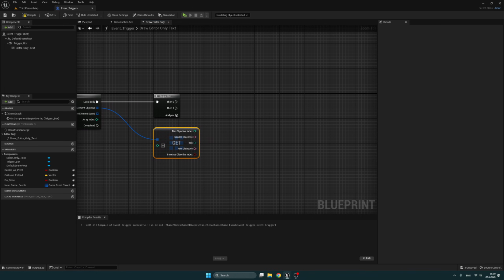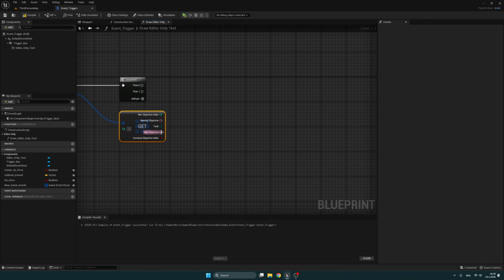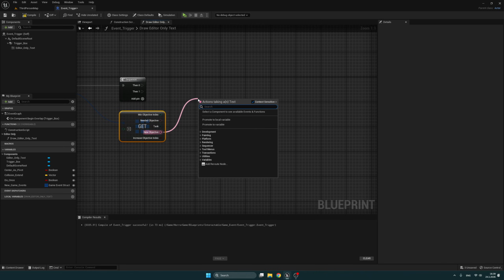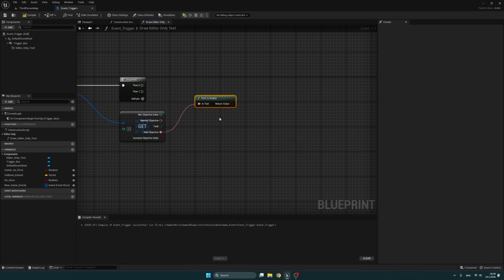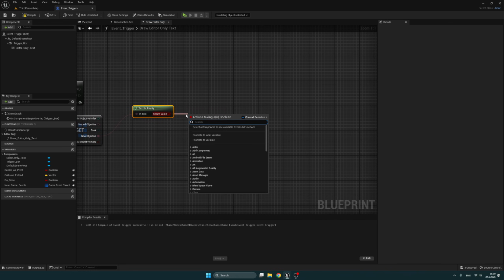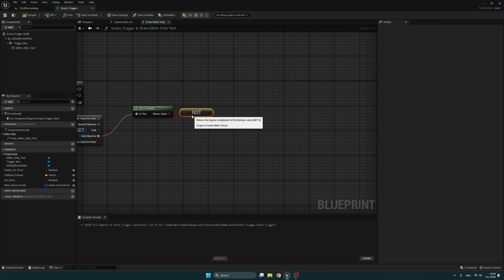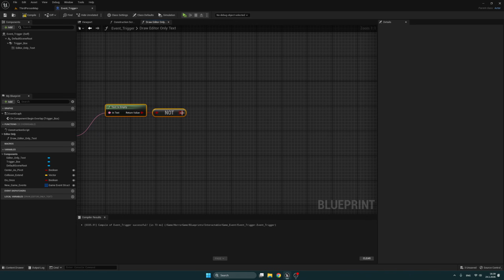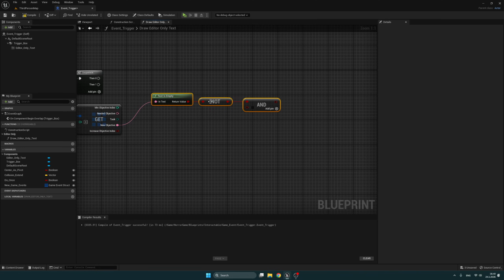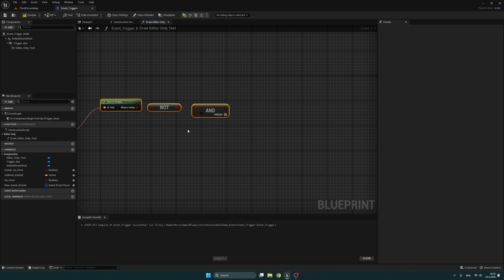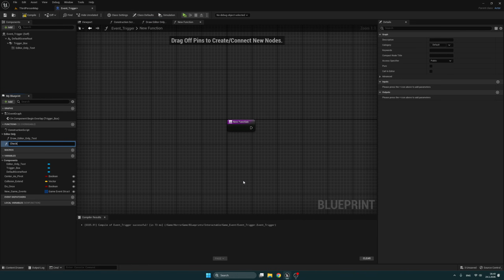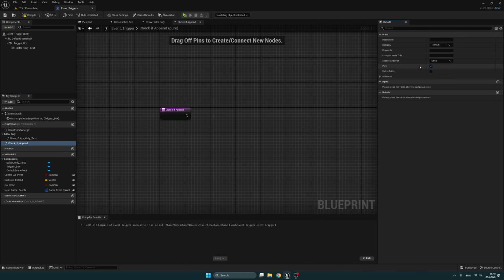Now what we want to check here is we want to get our new objective, and check text is empty like this. And then we want to get not boolean. So if the text is not empty, then we want to add an AND boolean. Let's select and press Q to align. So if our text is not empty, and now we have to create a function called check if append, like this, and let's make it pure like this.